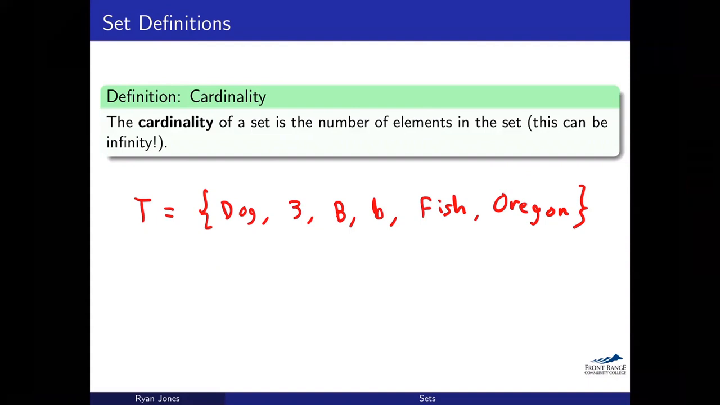And if I ask myself how many things are in this, I'd say there's 1, 2, 3, 4, 5, 6. There's 6 things in this. There's 6 elements. So the cardinality would be 6 here. That'd be my cardinality of this set.